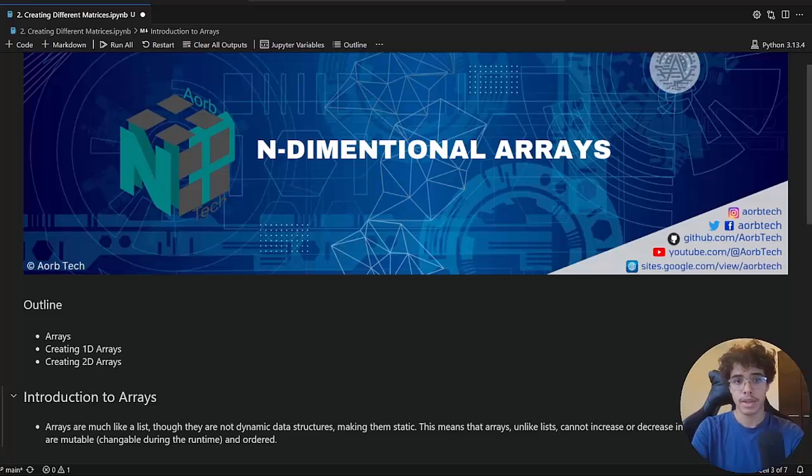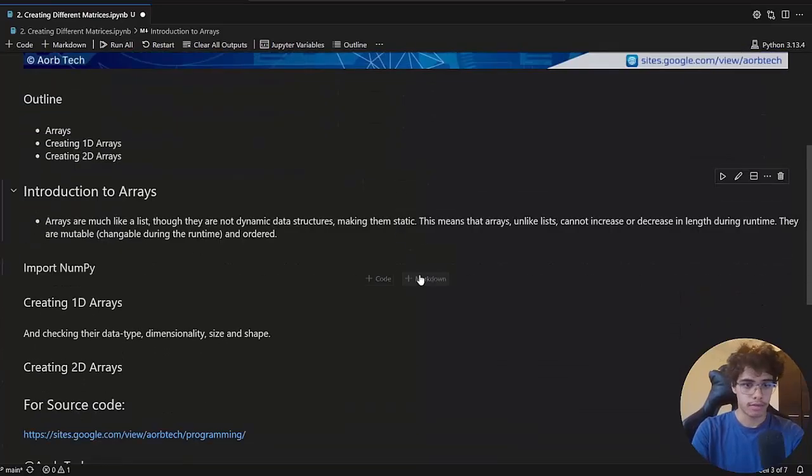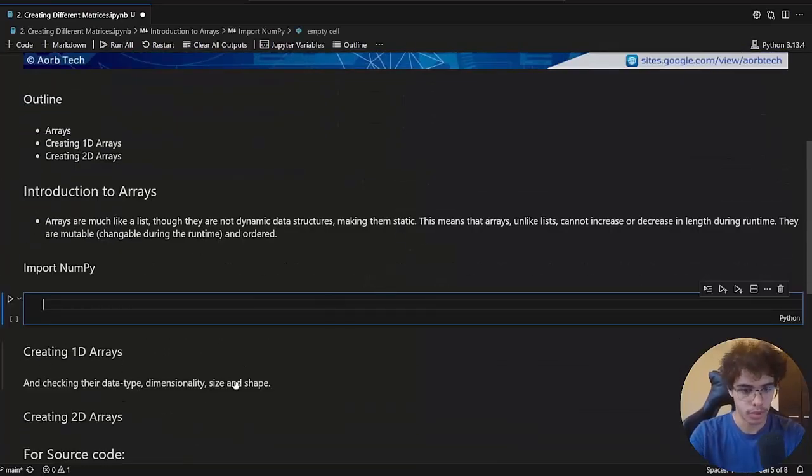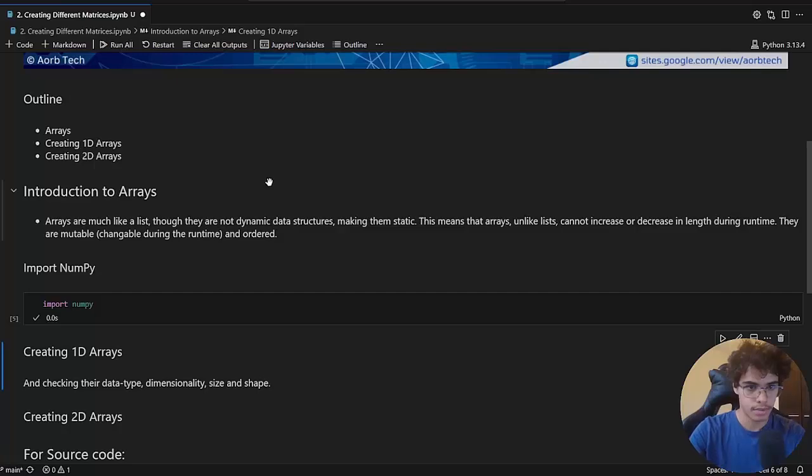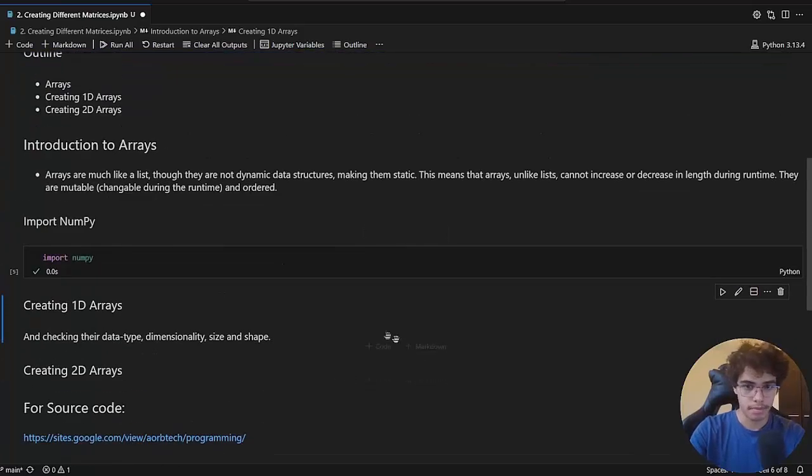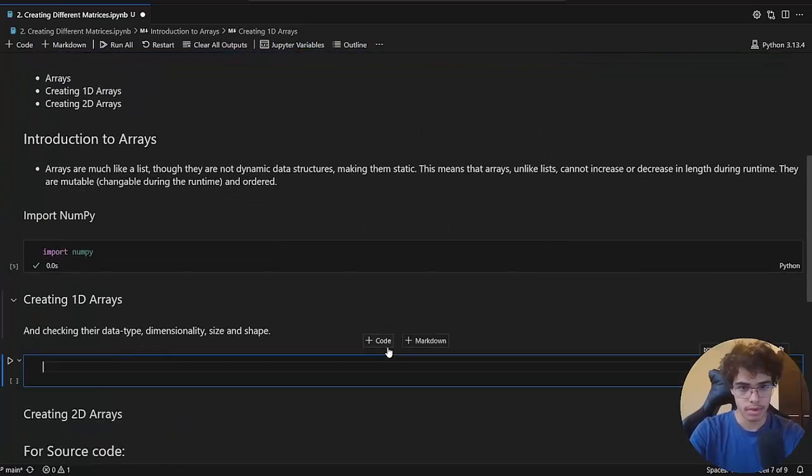So let's get into creating your first array using NumPy. First of all, we have to import NumPy. So we can do that by simply importing NumPy as such. And now we can use NumPy in our code. Let's go to this first section here. How do we create an array using NumPy?